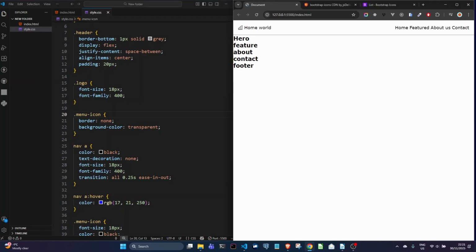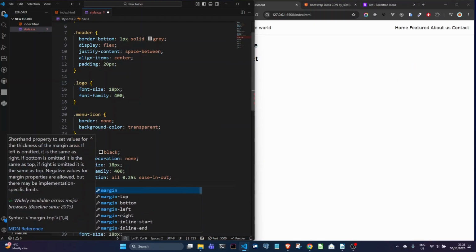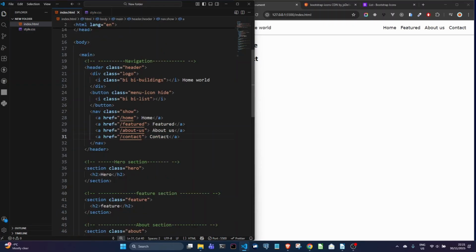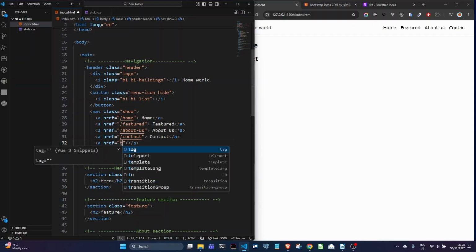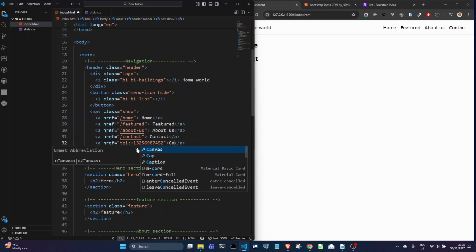Let's go ahead and add a couple of more refinements to the links. Margin right, 12 pixels. So we need a call button. Let's go ahead and create a call button, create a link. And we would like to add tel, stands for telephone, and you can add any number. And there should be no space between the code and the number. So you can add any valid number, and we will add here call.